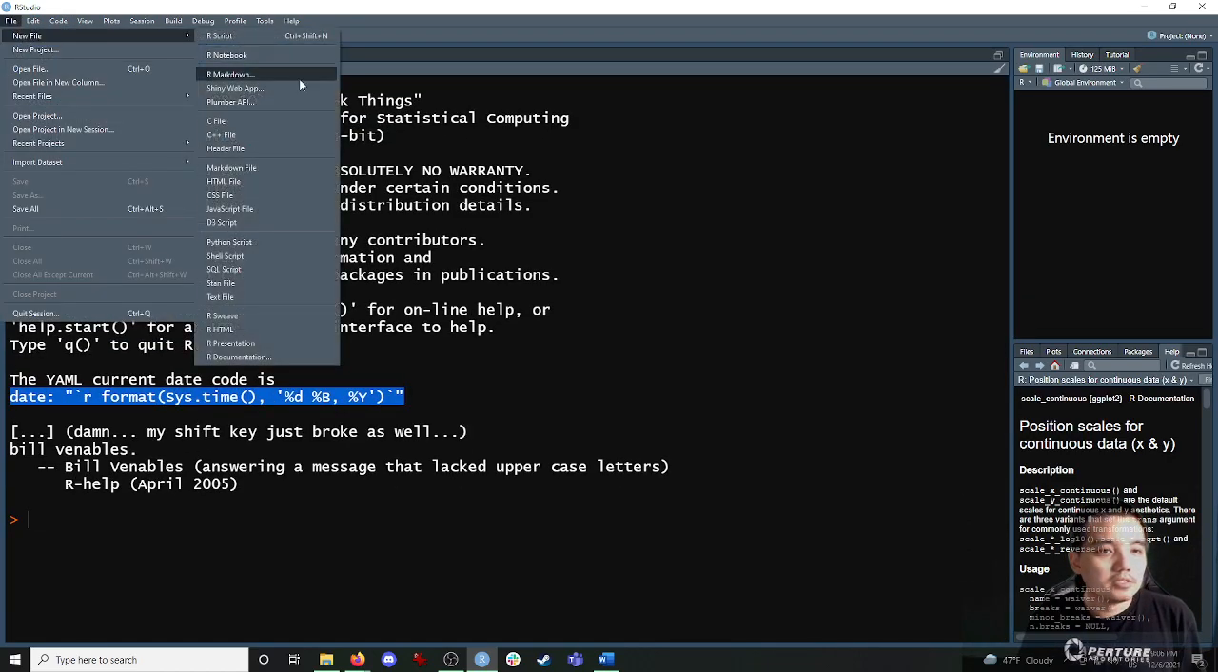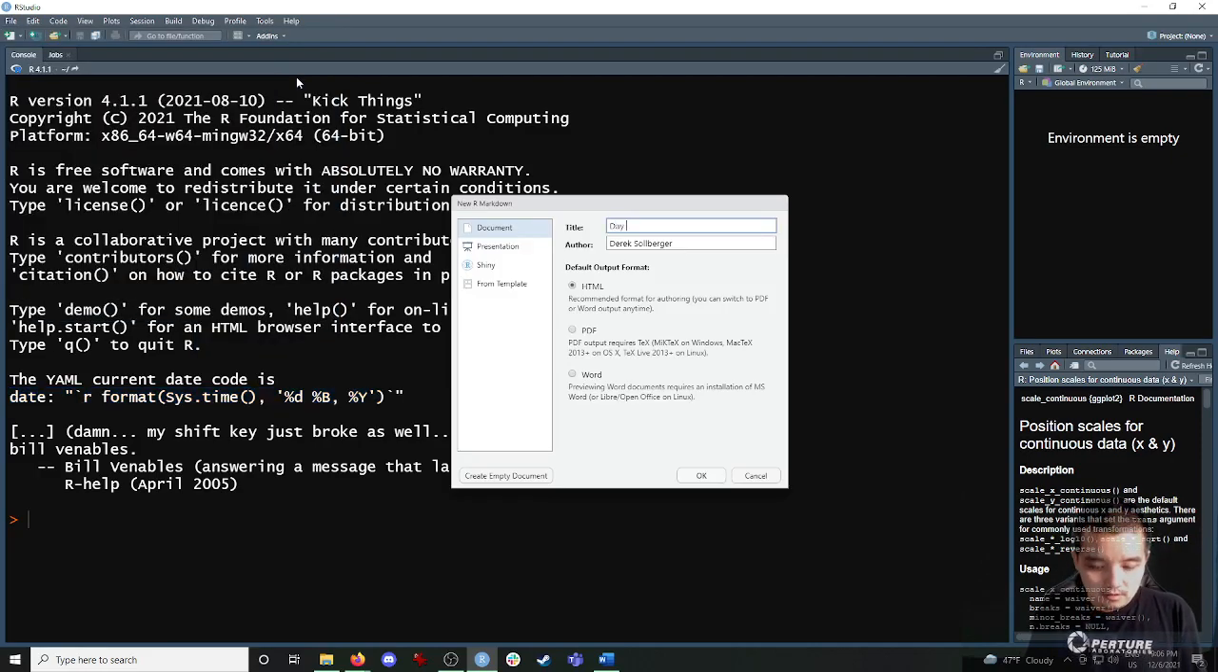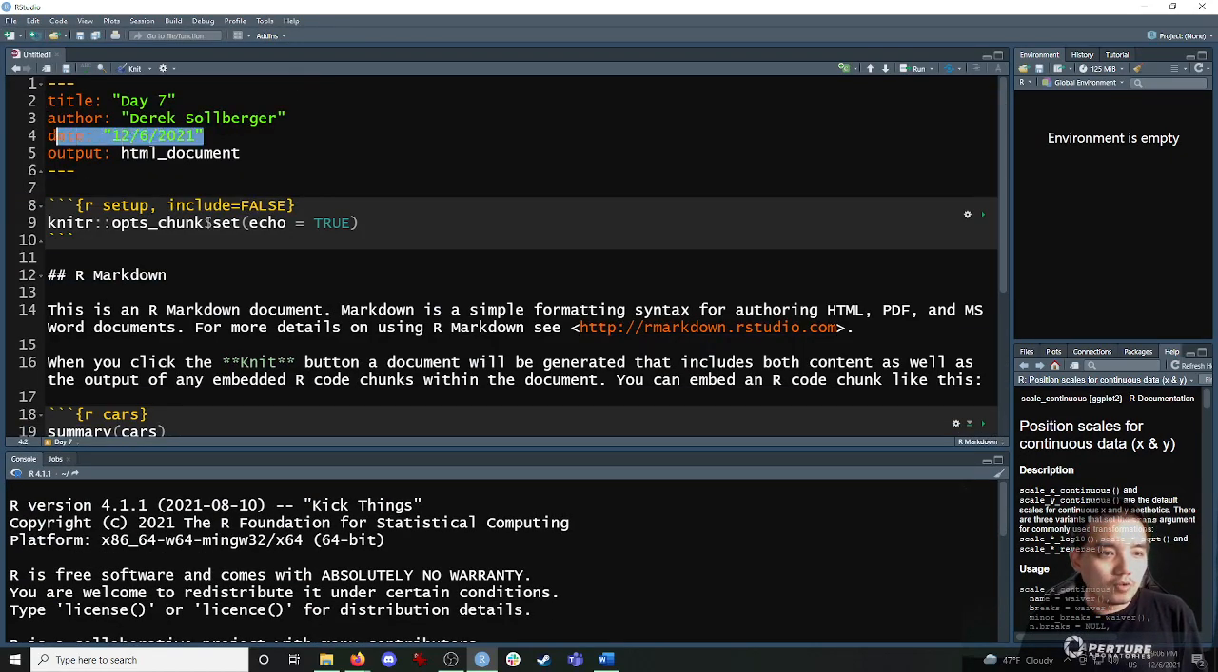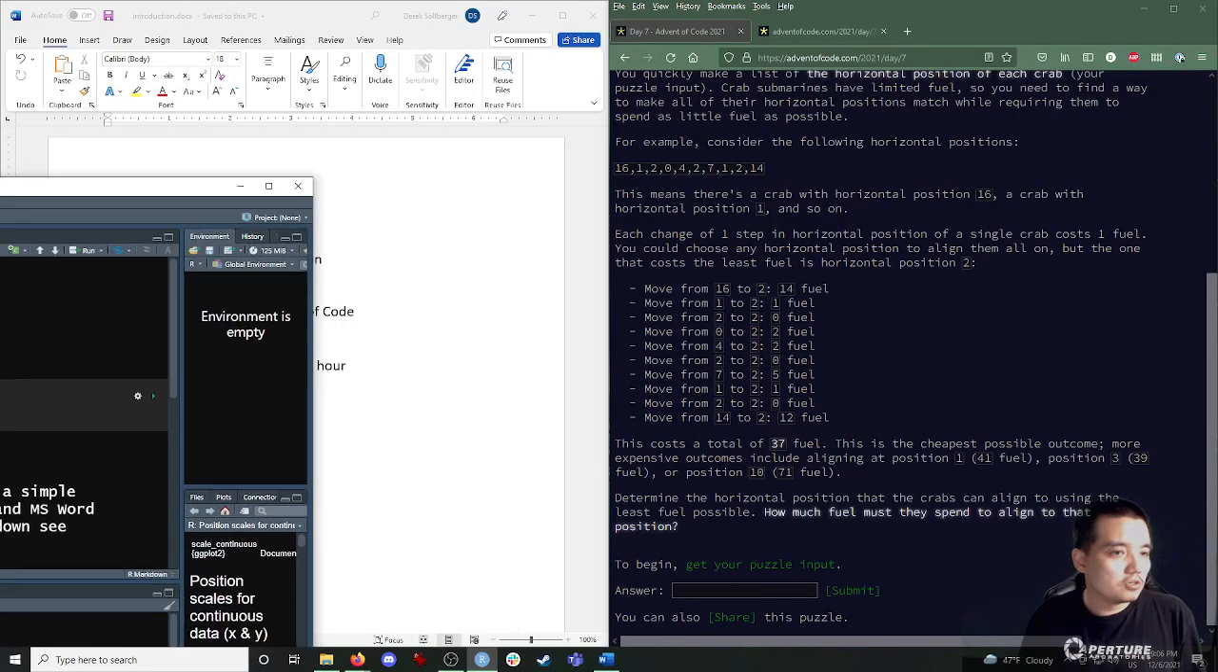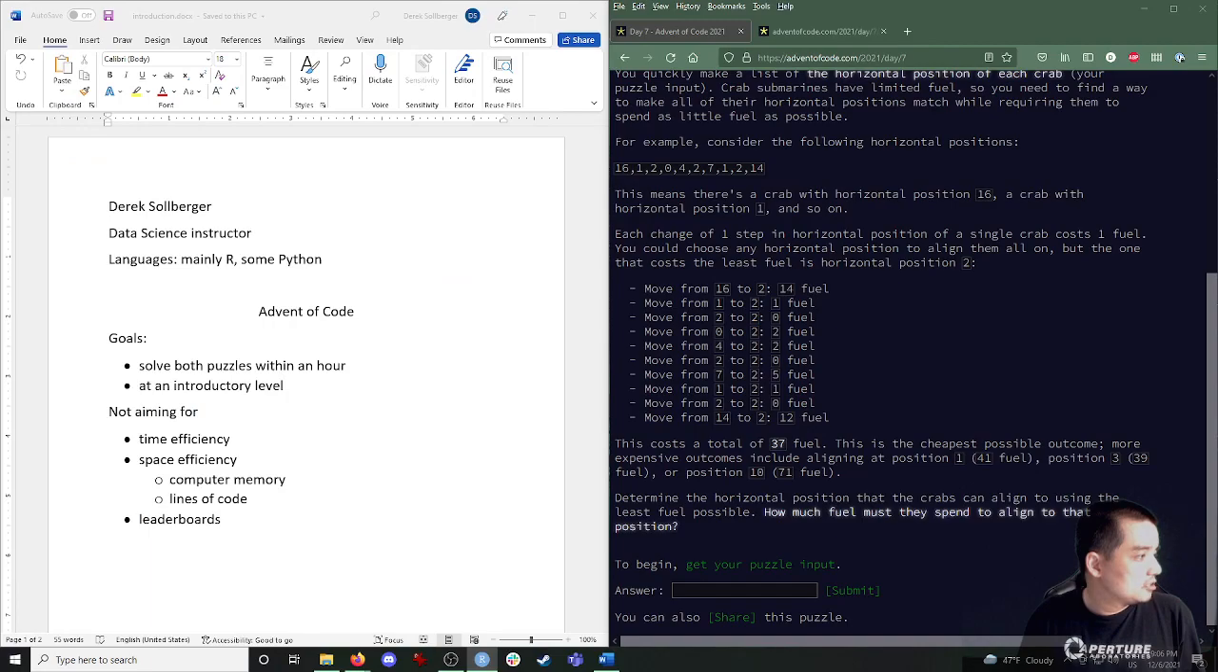We are in day 7. What I have a hunch is that part 1 is going to be very easy to code, and part 2 I'm going to stumble quite a bit. So let's see how this works out.